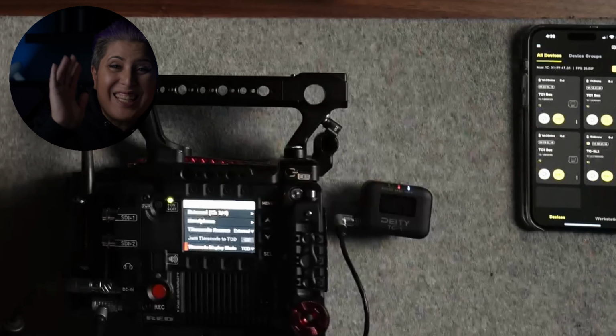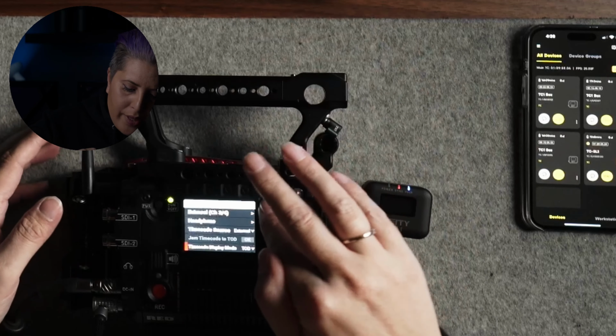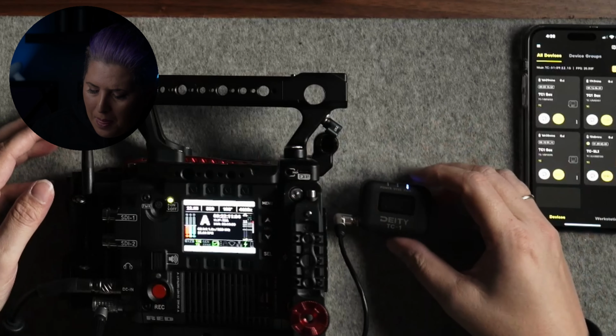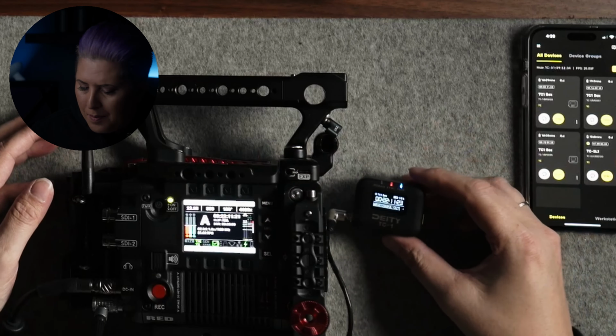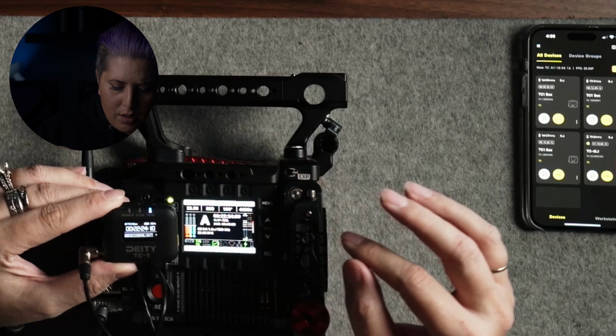That's it. That's all you have to do, everyone. So we hit the menu button, and now look at that, everybody. That is a perfect sync. See that number right there is matched up with the number right there on our TC-1.